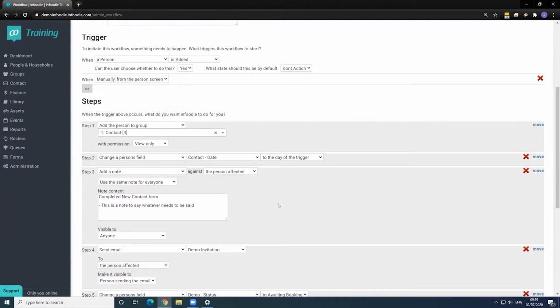So it means that if you implement a process into your organization, then as long as the workflow steps and the triggers can fit in with your process, you're going to be able to automate things. And automation has a lot of benefits.